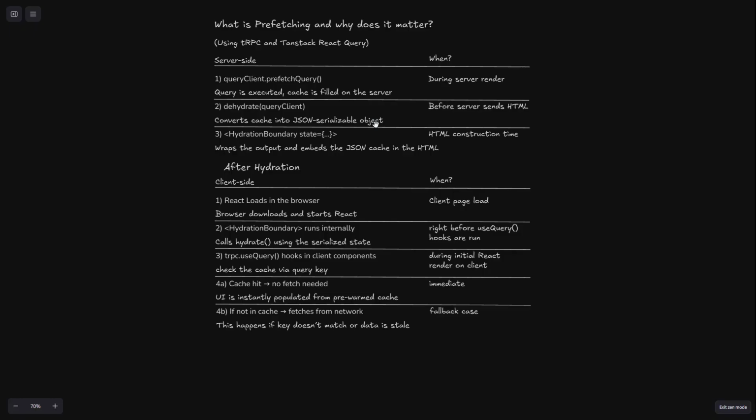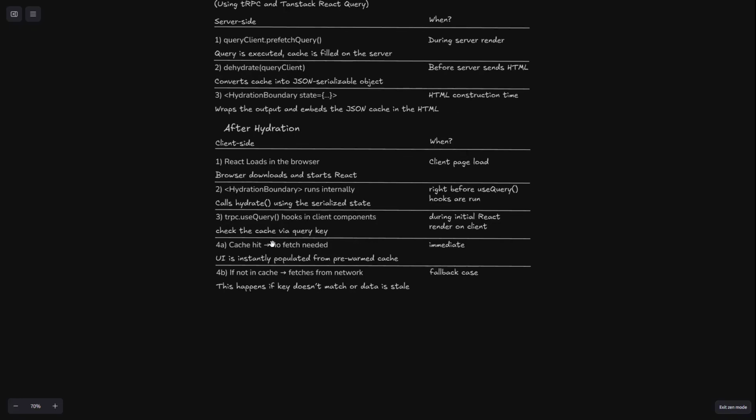So finally then, we pass that serialized cache into a hydration boundary. This is provided by Tanstack. This wraps our component tree and embeds the cache right into the HTML that gets sent over to the browser. Once the page hits the browser, React starts up and hydration kicks in. The hydration boundary component runs internally and calls hydrate from Tanstack React Query. This restores the cache using the data embedded in the HTML.